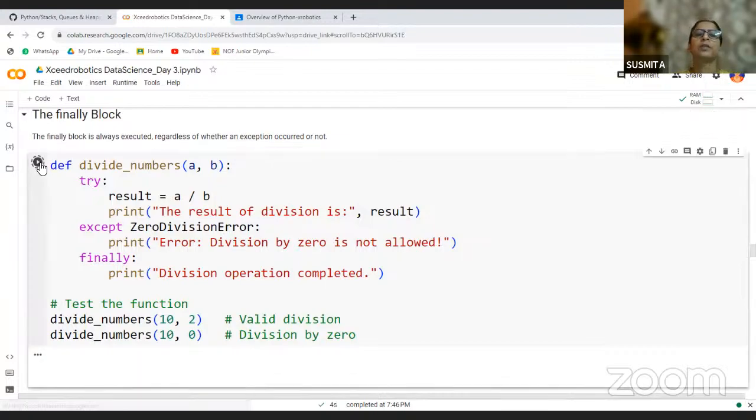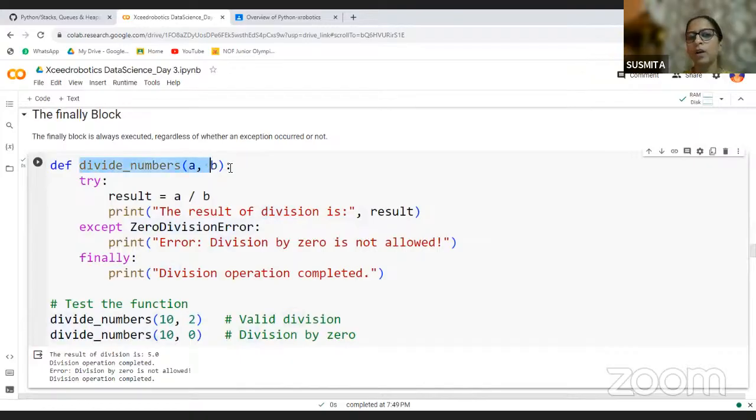So here, just execute it. Once again, there is a divide function, a print statement, and an exception. When we call the function as 10 and 2, the value is printed here. It's good. Still, the finally block is executed. See, the line from the finally block is completed.